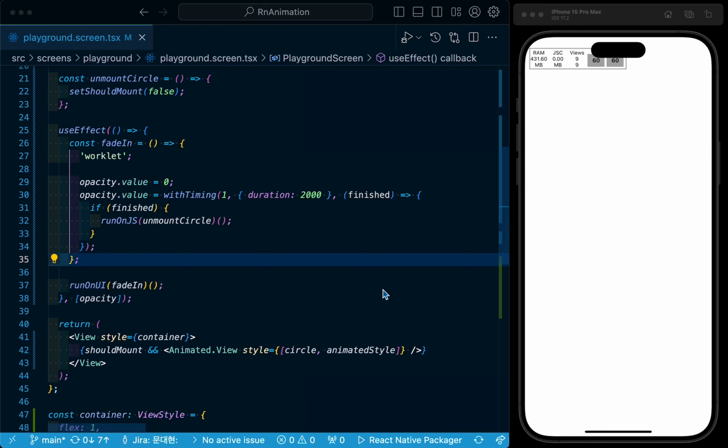Now we just learned how to run workletized and non-workletized functions on the UI thread and JavaScript thread using runOnJS and runOnUI. In the next video, we will learn shared value. Thanks for watching.